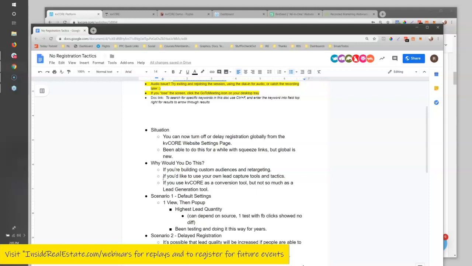The other reason you would do this is if you would like to use your own lead capture tools and tactics. One of the most wonderful things about kvCORE is that it's a pretty open system where you can integrate with almost anything via Zapier.com, where you could use a third-party lead generation tool. I'm going to talk about some of these in a minute. Have your own pop-up forms, customize what everything says, and then zap leads into kvCORE using your own tools and tactics. So that's another big reason, and I suspect probably the biggest reason why a lot of people have requested this over the years.